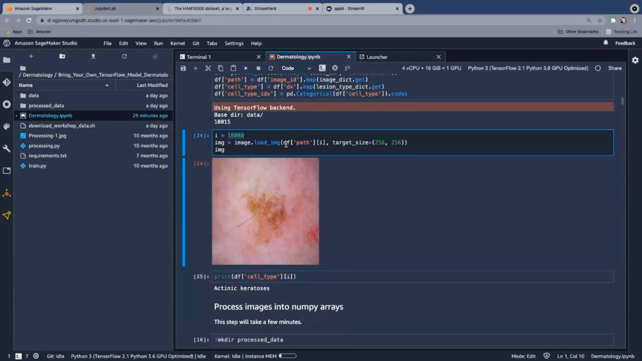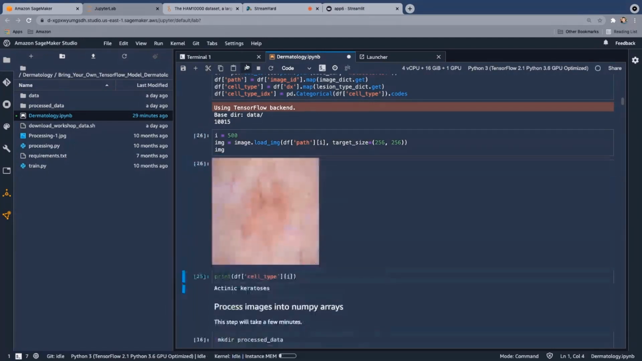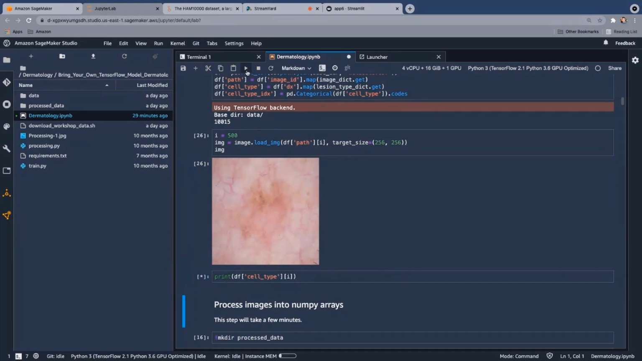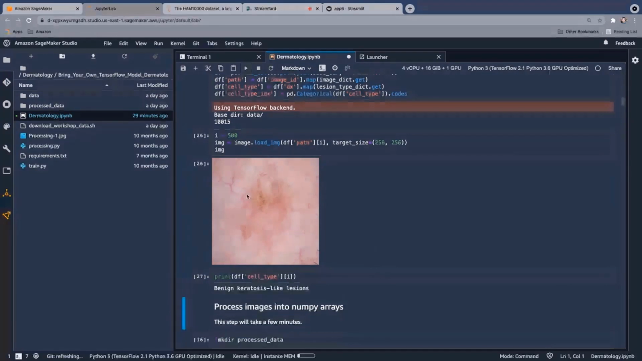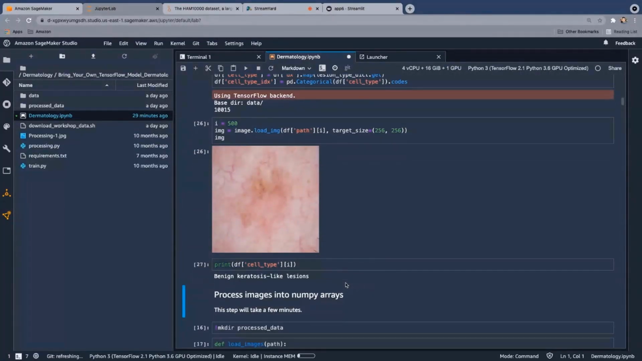I can try a few more just to see. Let's look at the 500th image, how it looks. In this case, it looks like this. And if I run through the condition, this is exactly the condition that this image denotes. So as you can see, this data set comprises the labels as well as the images that correspond to those labels.